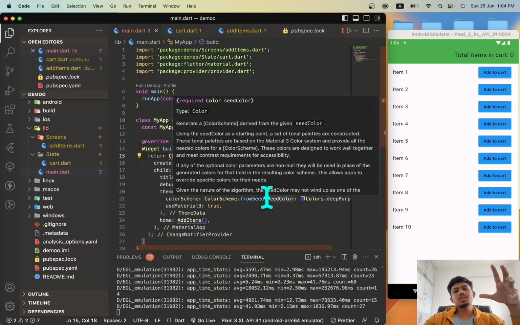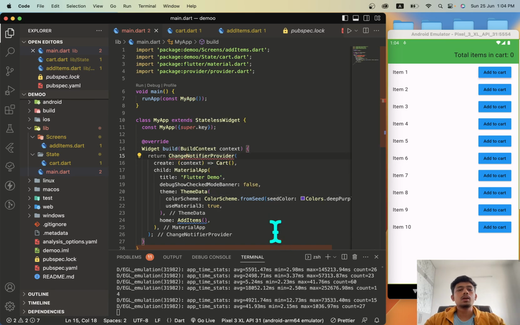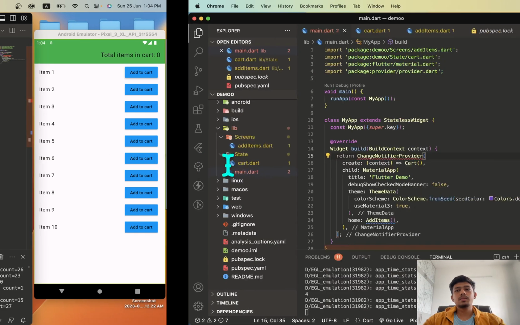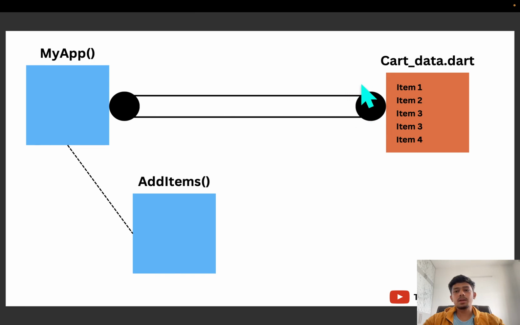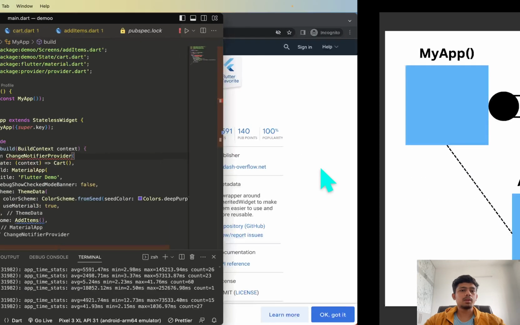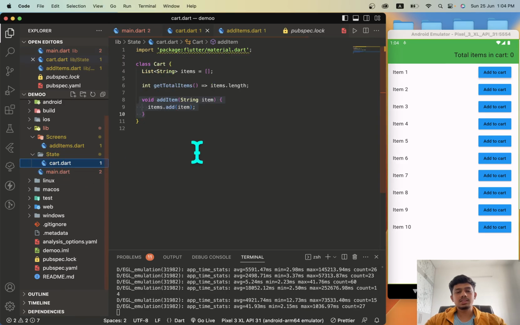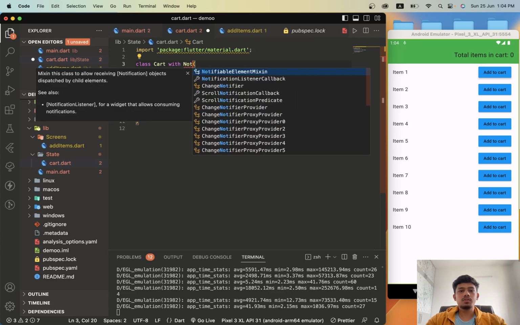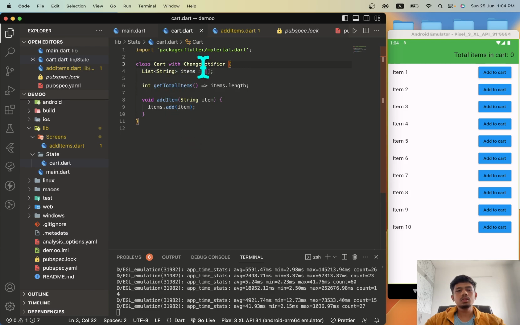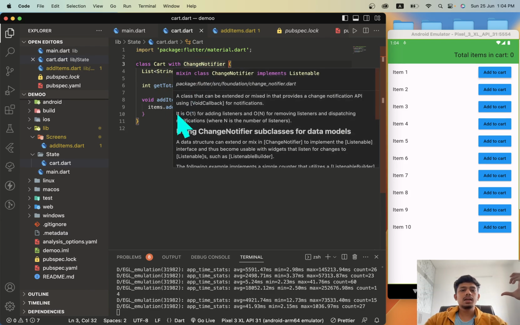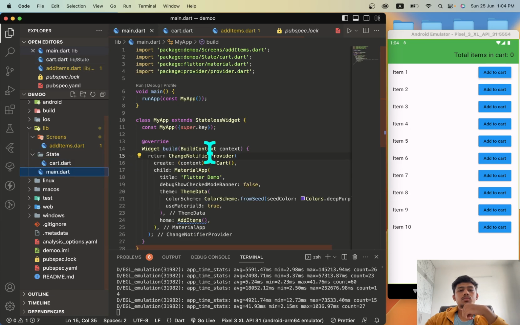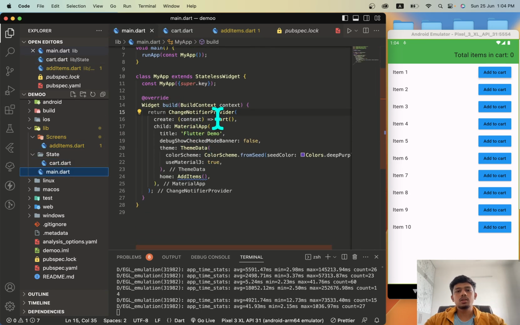The term pipeline is one I am using for you to understand better. ChangeNotifierProvider is the entry point of the pipeline, and we also need the exit point of the pipeline, right? For that, we'll go to our state and add with ChangeNotifier. This establishes a connection between the state and the parent class of the UI.